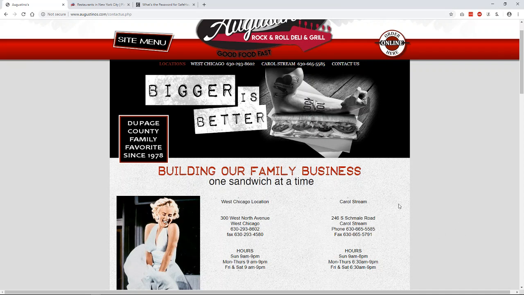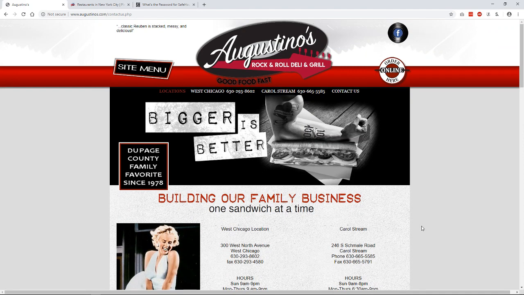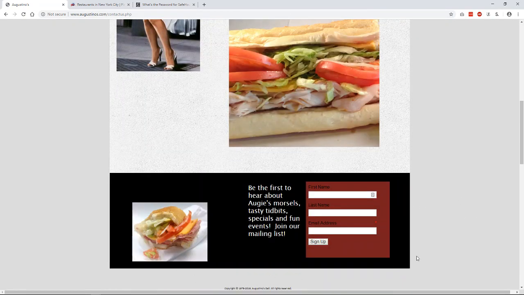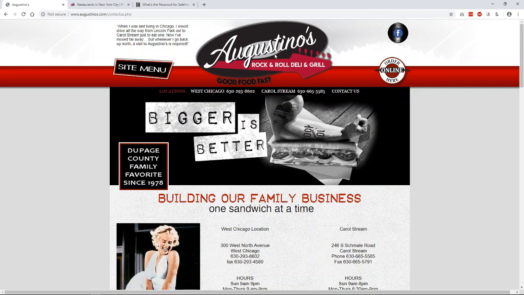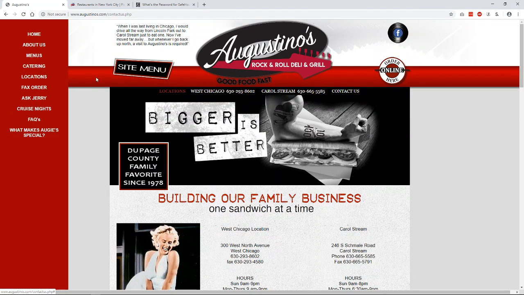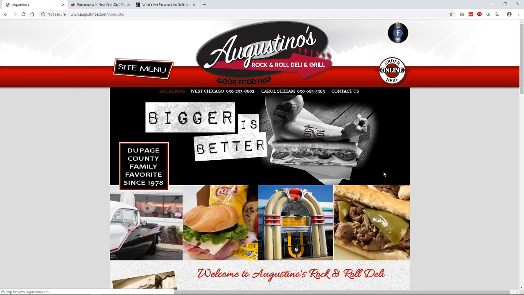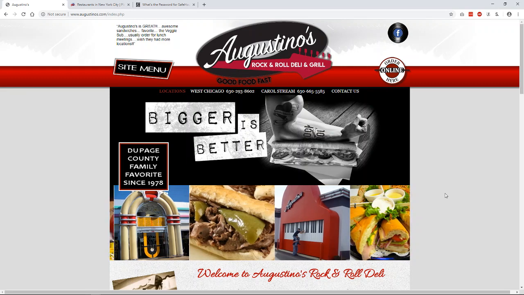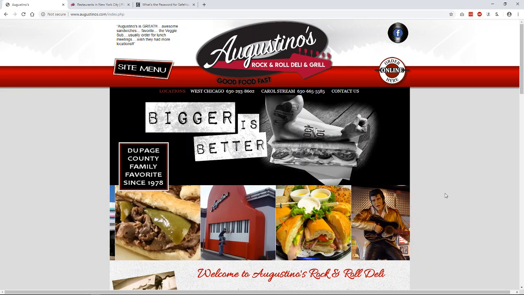Okay, so let's move on to the functionality. The first thing that I want to point out is there's no actual way to get to the home page from here. So there's nothing in the footer, there's nothing in the header. You can't click this and go home. You have to actually go to the site menu, click it to go to the home page. So that's a strike against.